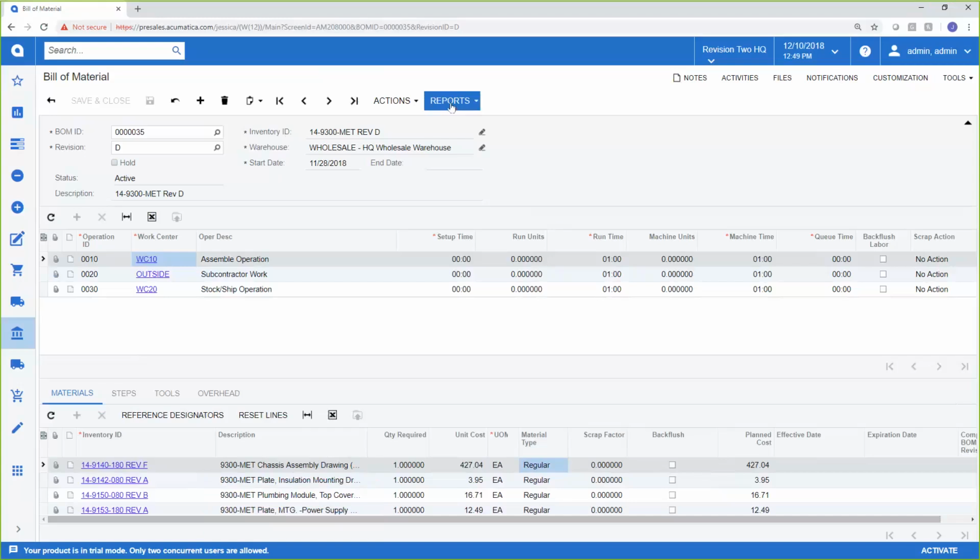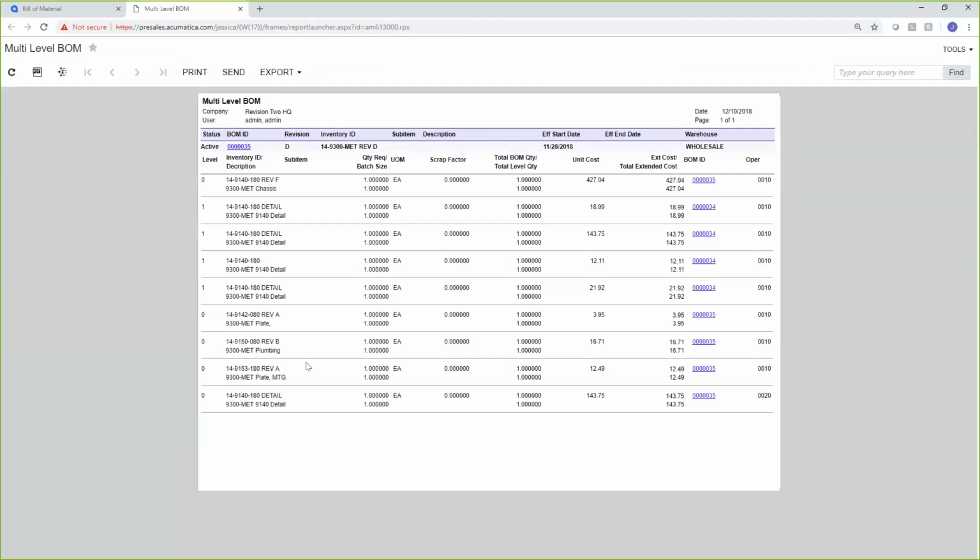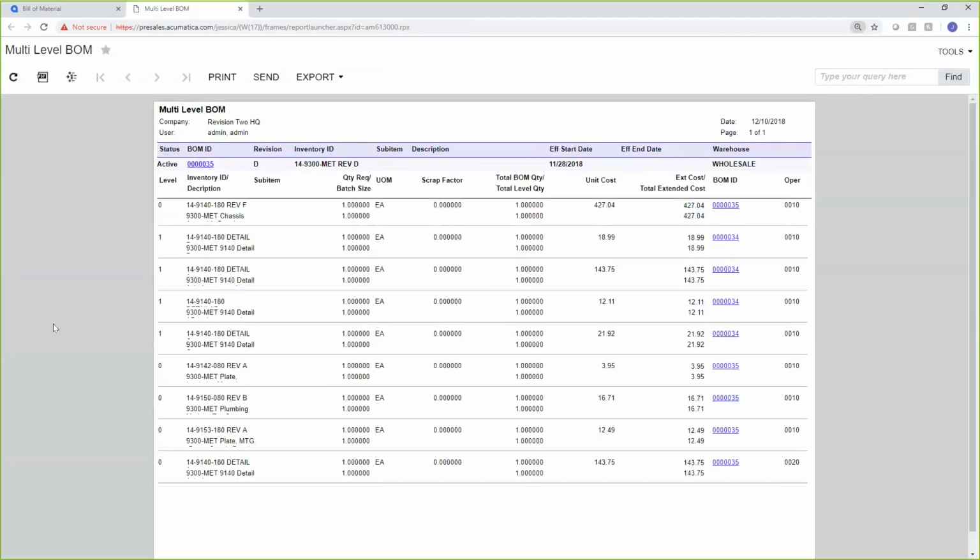And just to show you what that looks like, I'm going to select my reports and my multi-level just to highlight that for us. So what we're looking at here, and this is a little bit different from some other systems out there, our top level item does not get a number. I know sometimes that top level item is your level 0 or your level 1. In Acumatica, the finished good does not get a number. The first number that you're going to see is level 0. So level 0 is all of your sub-assemblies or your items that are going into that top level.